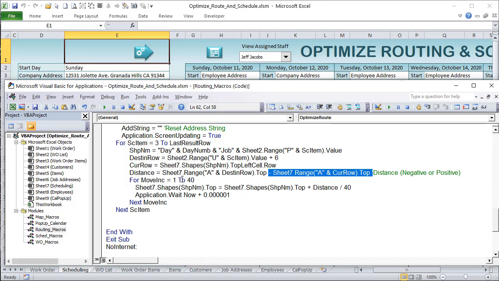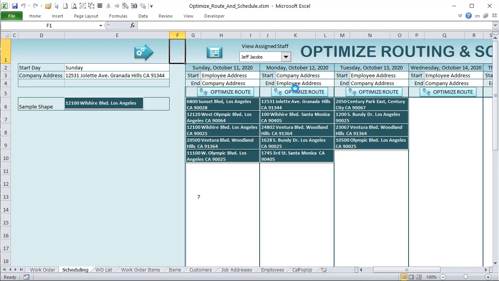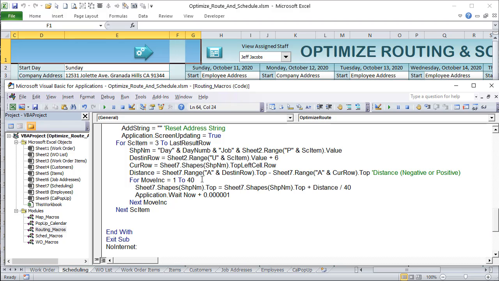So once we have that distance, we can set an increment. Basically we're going to move it in increments. Obviously you wouldn't need this, you could just move it directly to the shape, but I like a nice visual. So when we click optimize, it really shows things moving around like that. I like that. So we use an increment for that. I'm going to set a move from 1 to 40. You can use any number you want. The smaller the number, the faster it's going to move. The larger the number, the slower it's going to move.